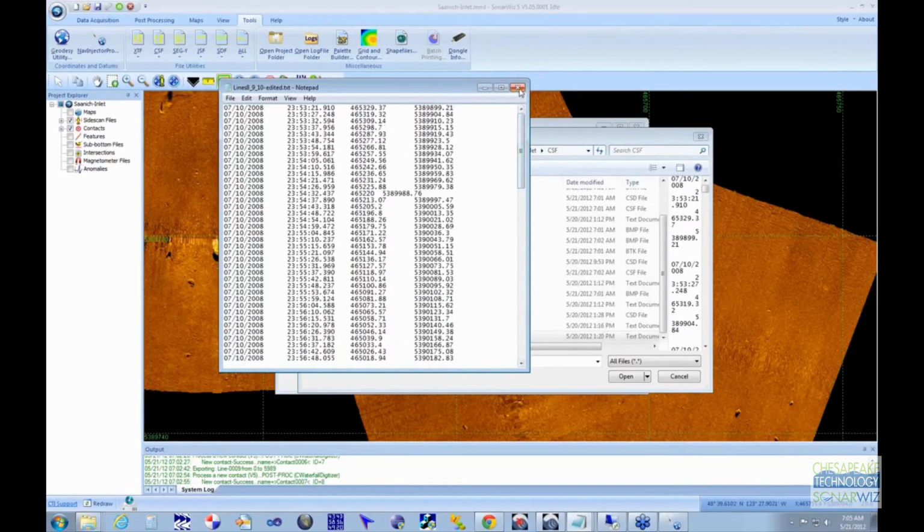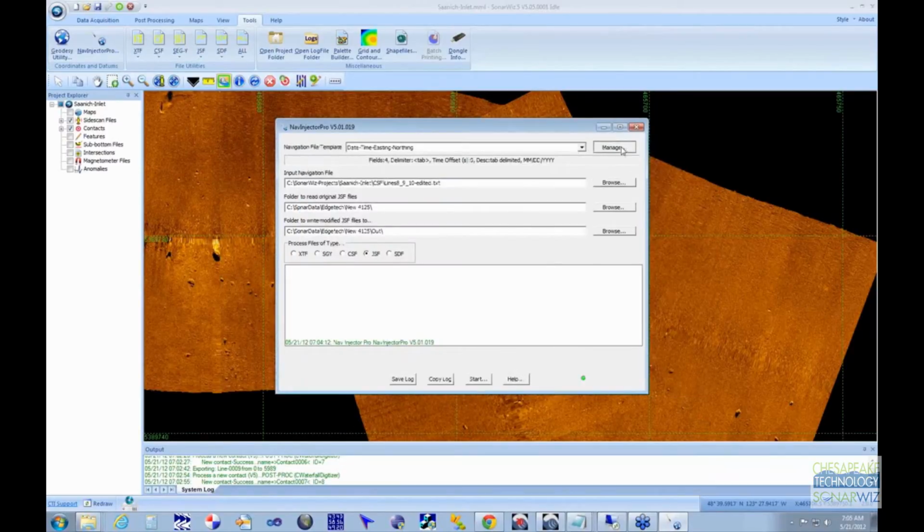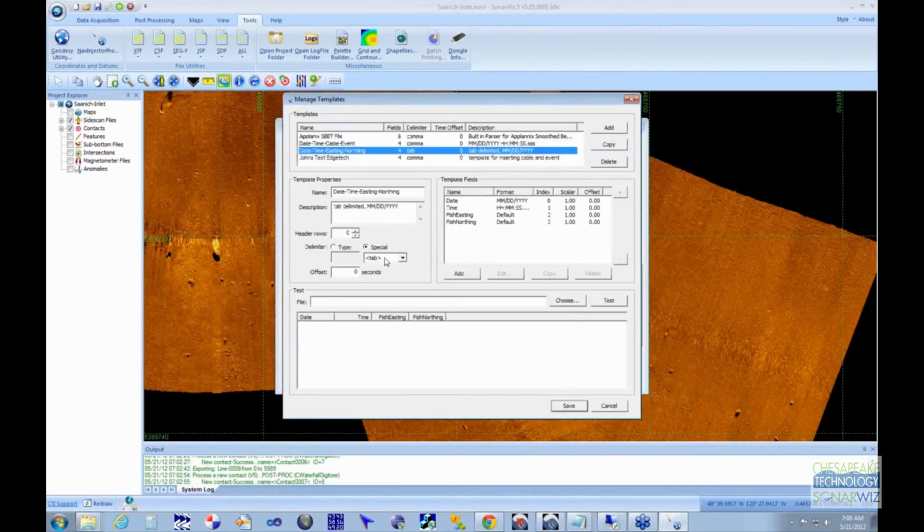So one of the things we want to do in our template, I don't know if I actually did that correctly or not, but let's go back and see. In my template, yes, I did. I specified the delimiter as being tab instead of a comma. You can choose a space, a tab, or you can just type in whatever character you want to be your field delimiter. But in this case, we want to use the tab.